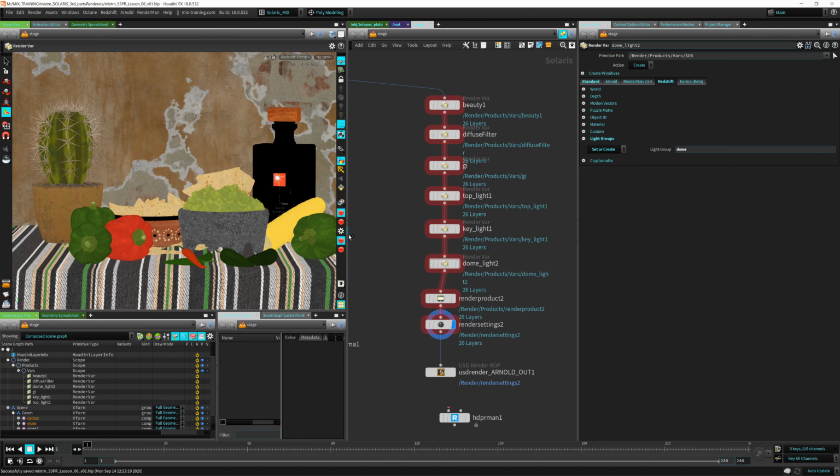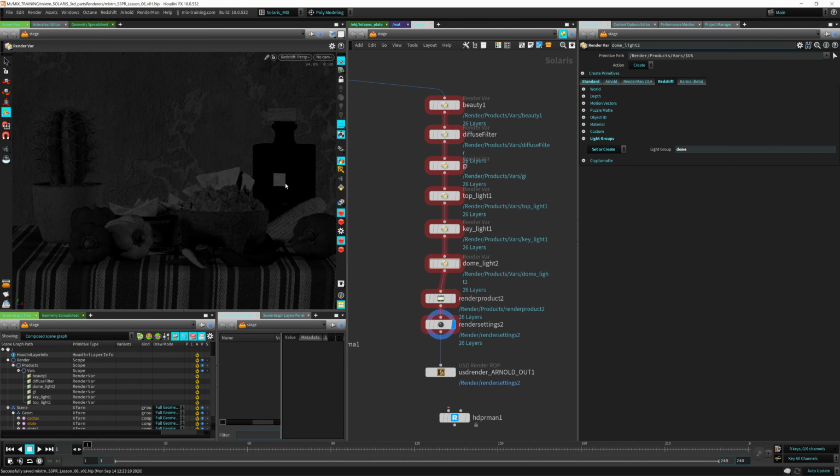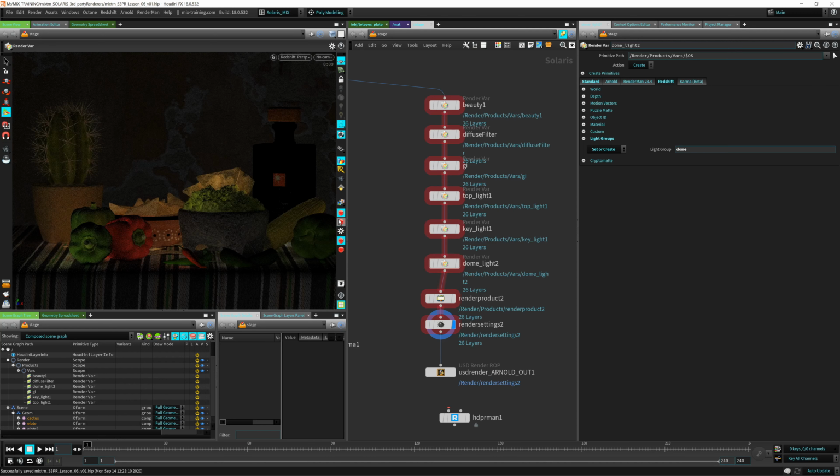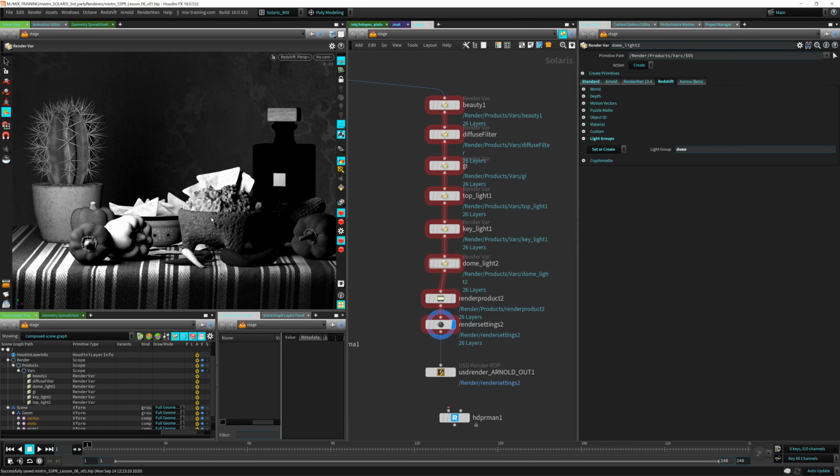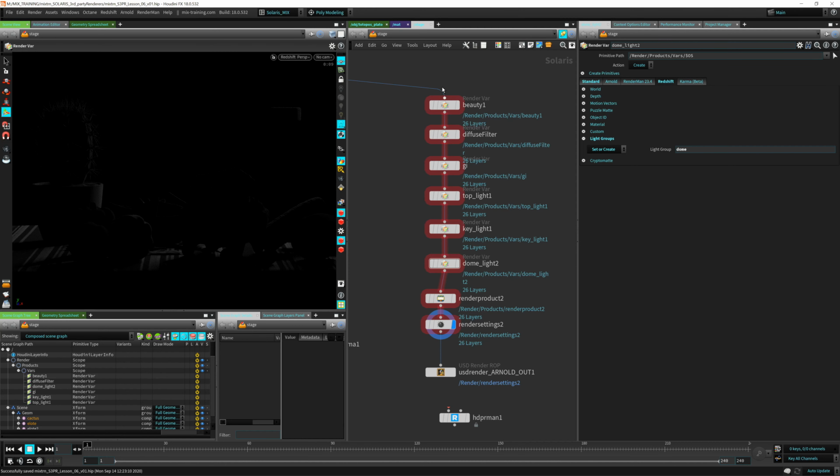albedo, we have the dome light. You can see this is the contribution of the dome light. We have the GI, we have the key light. See, it's just the light from the key light, and the top light. See, that's the contribution of the top light. Pretty cool stuff, huh? Of course, you can have more AOVs.